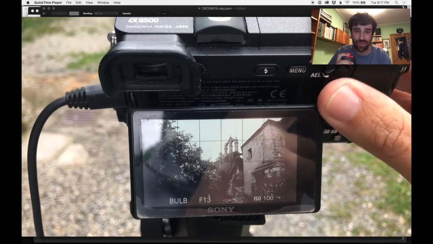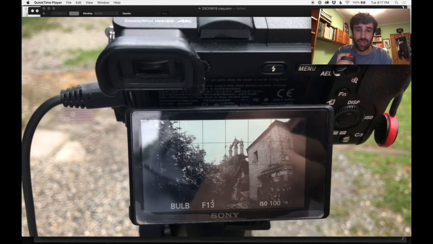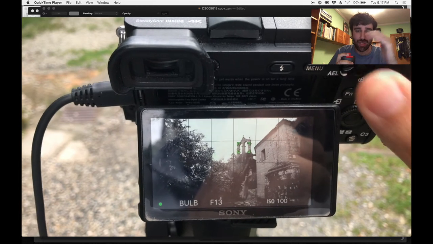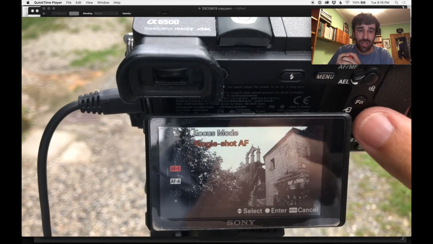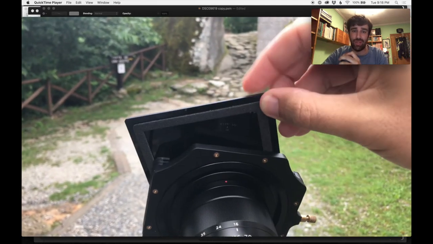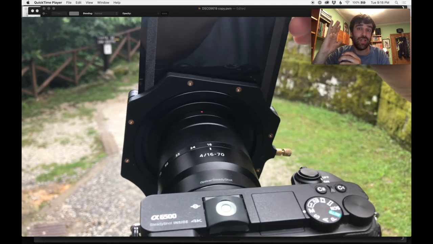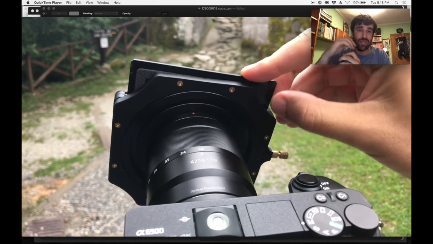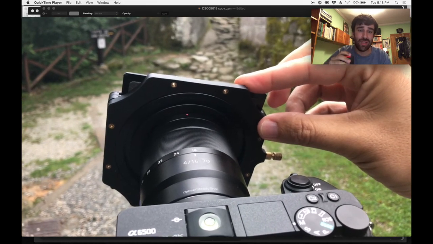Now I focus. I was focusing on the arches there, on the structure, whatever you want to call it. And then I switched to manual focus because it has happened to me, not very often, but sometimes, that the camera switches or refocuses during the long exposure and everything is blurry, and it's not fun. So then I just put the ND filter on and I shoot the photo.